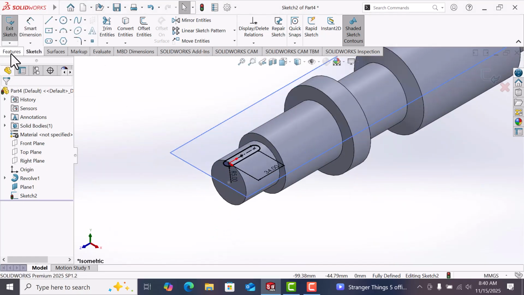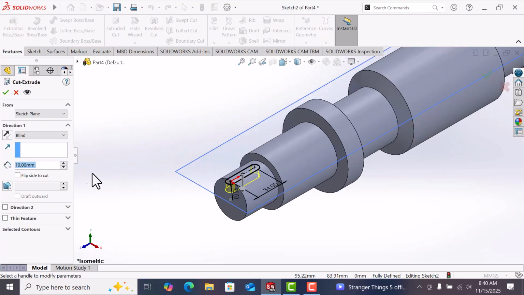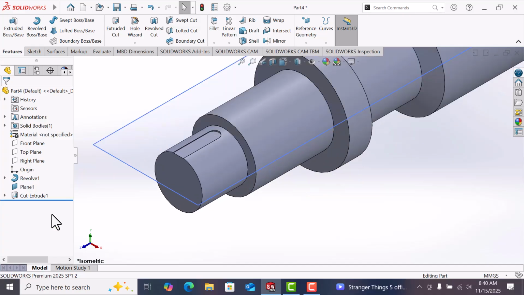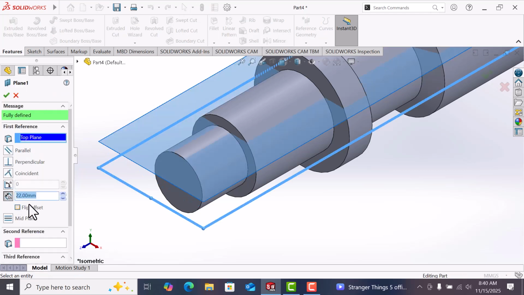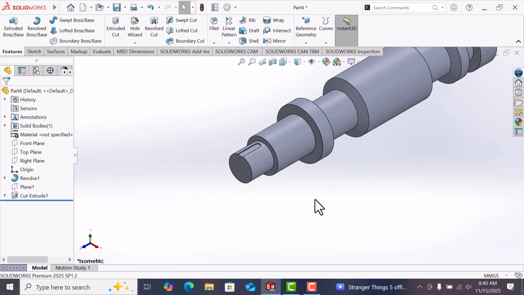Now here select Feature and Extrude Cut. Now go to direction change. Okay. Now you can edit here. Now select here 21.5. Okay. Now go to hide this plane.